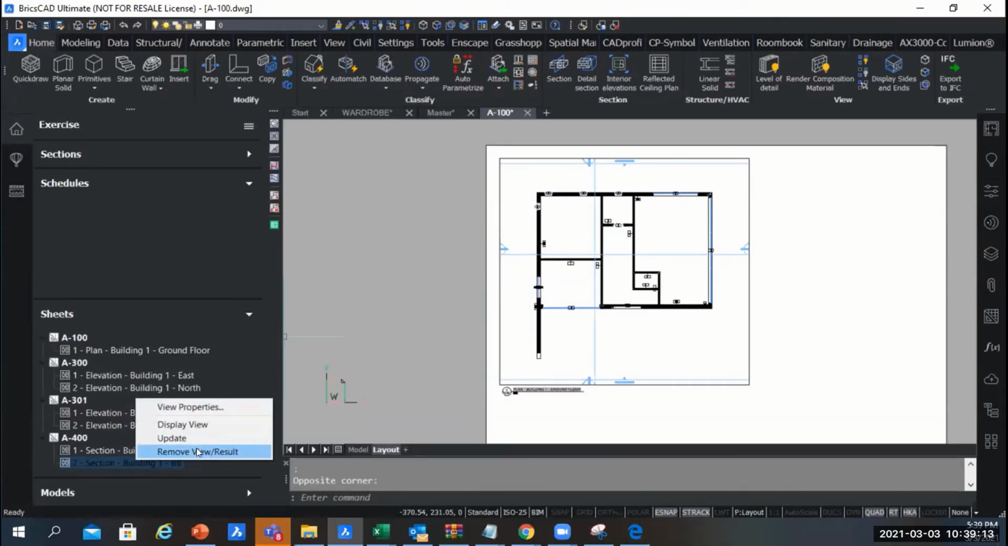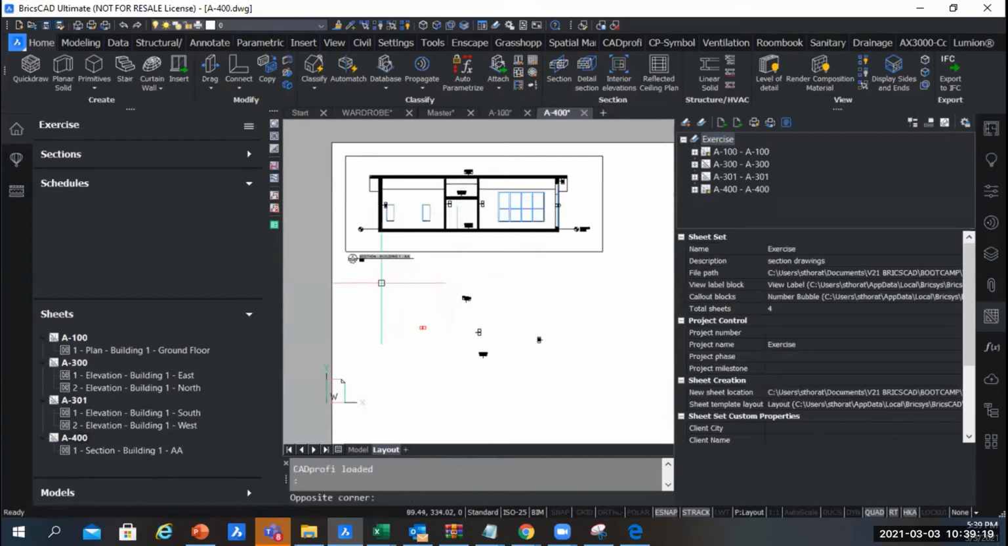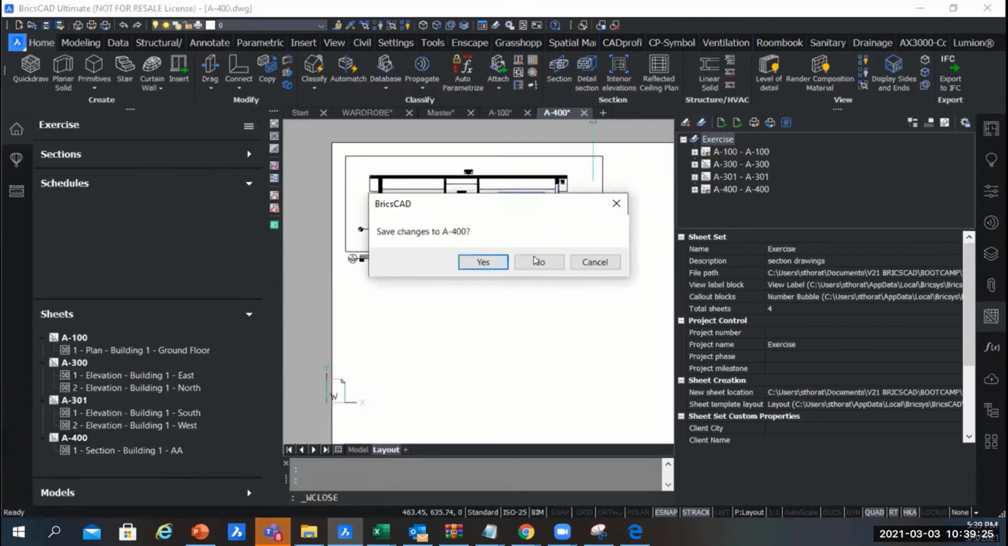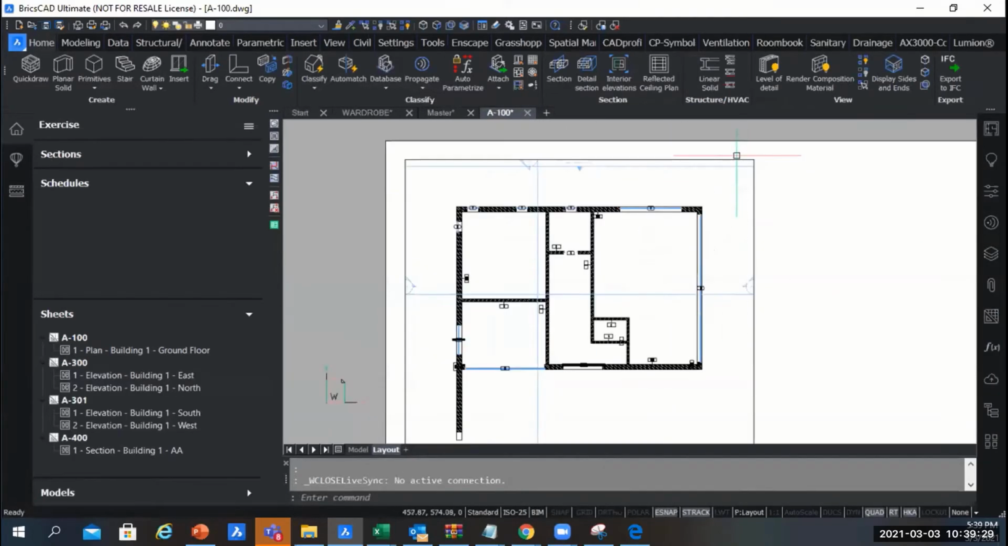Remove view result. Just remove, for example, and now you can see that you won't have that view in the sheet. Okay. Leave the tags. So test these out. Testing is important to feel comfortable with the system itself.